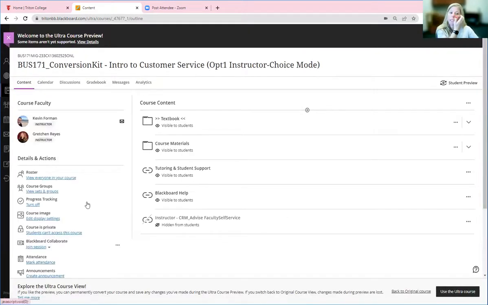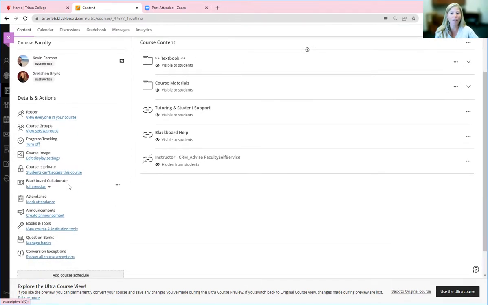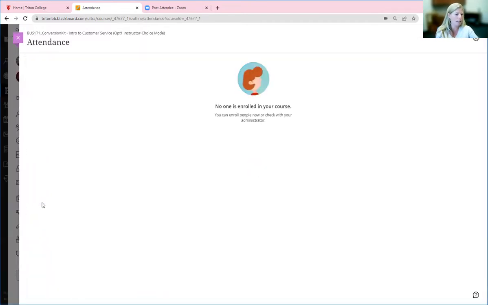And for the courses that you have converted over, what you're going to see now is, on the left-hand side, I don't have to go anywhere. It is there: mark attendance. Now this course is one I'm working on right now. I don't have anybody currently enrolled in the course, so I can't start it. I can't enroll anybody.